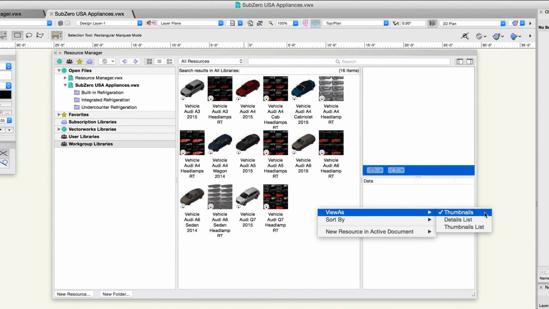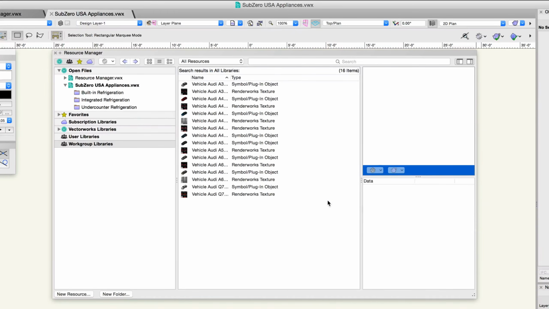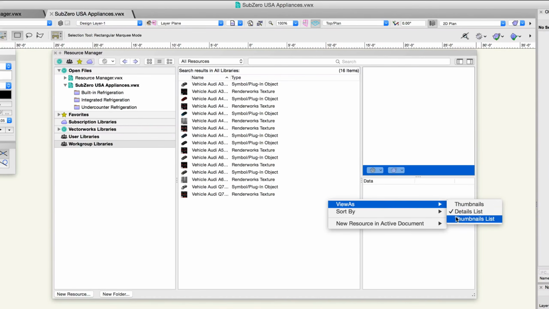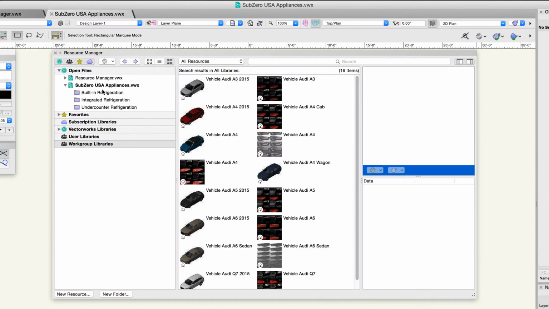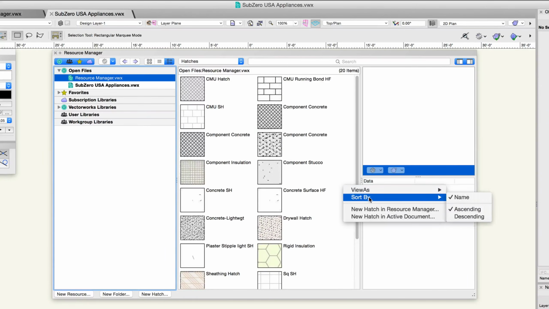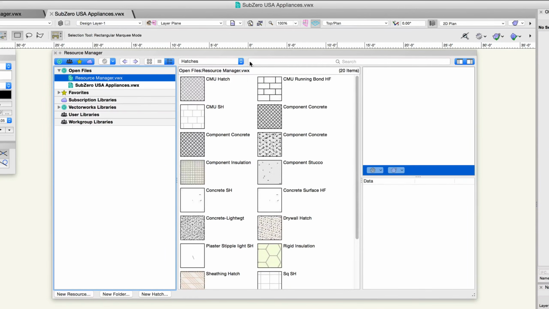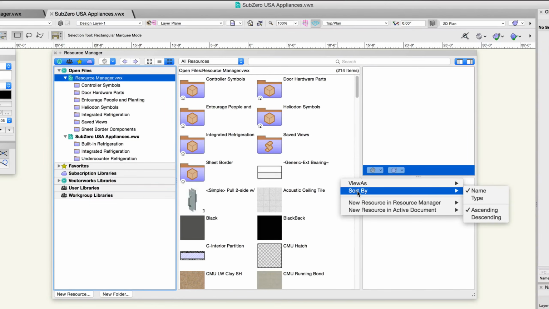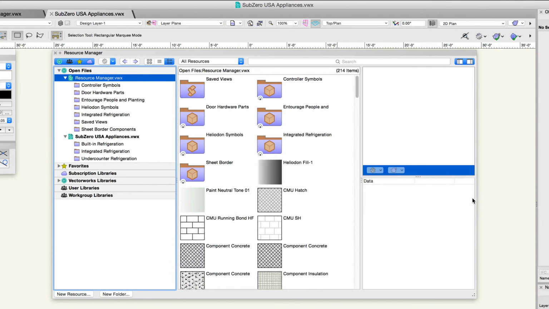If you right-click or control-click in a blank area of the center pane of the Resource Manager, you'll see a View As option, which simply controls the same views as the three buttons at the top mentioned earlier. Sort By will work differently depending on which resources are being shown. If you're only looking at one resource type, such as hatches, it will let you choose ascending or descending sort. If you're looking at all resources, the menu will be slightly different and will let you choose to sort by resource type or by resource name.